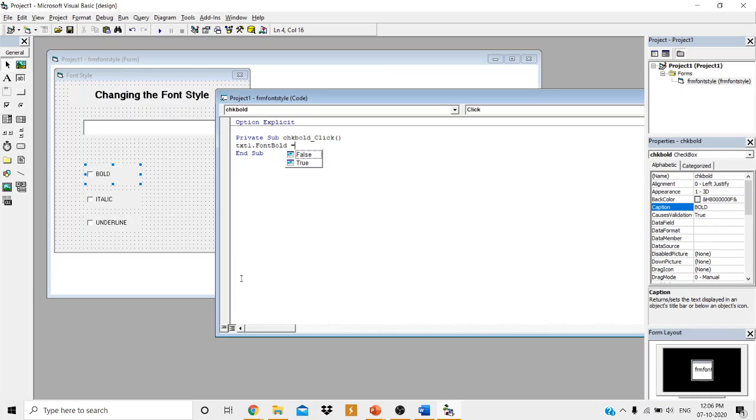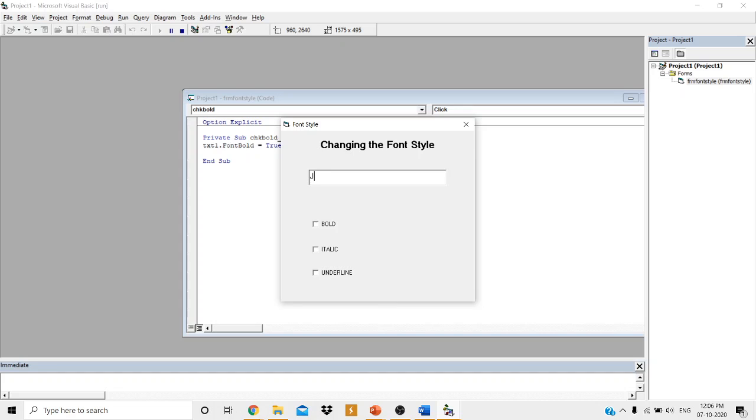If you just make it equal to true, observe how it works. When you run the application and type something here, and I check here, the font is changed to bold, yes or no? Yes, sir. But when I uncheck, when I click on this again, it is not changing. The normal font is not appearing. It is not changing from bold to normal font.